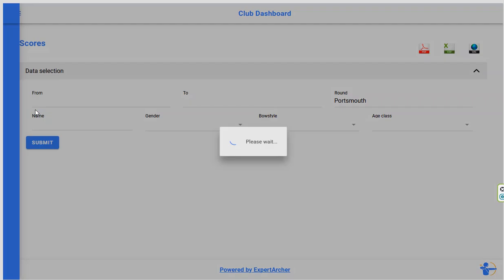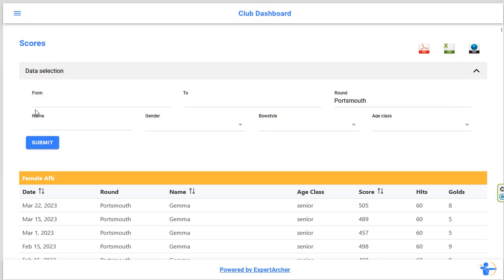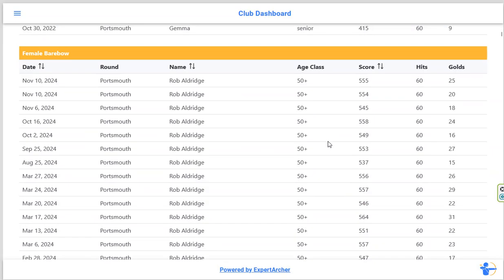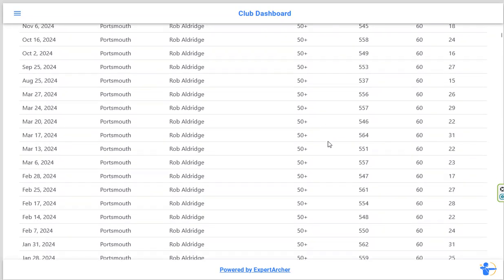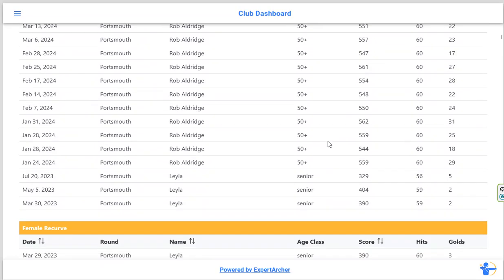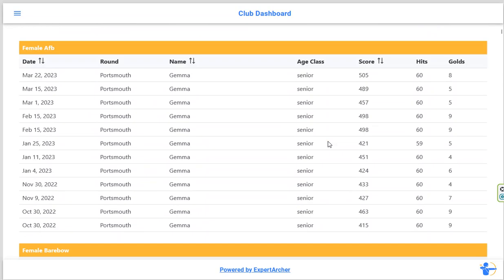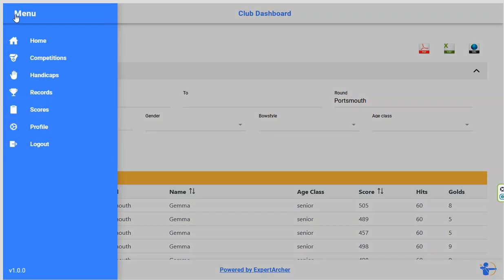Next, scores. So this is the same, but is now looking at the raw scores people have submitted. This one is doing it for all time at the moment. So you'll see there's a whole bunch of scores that someone like Rob Aldridge has put in over the last year. And the final section here is competitions.